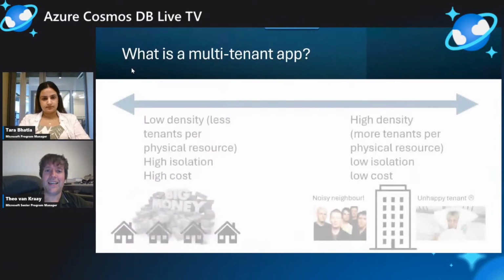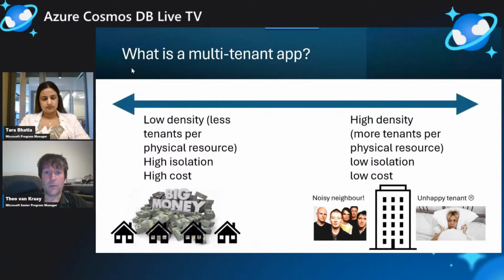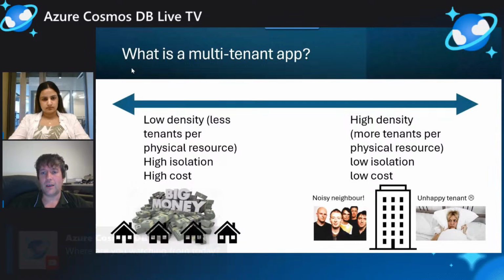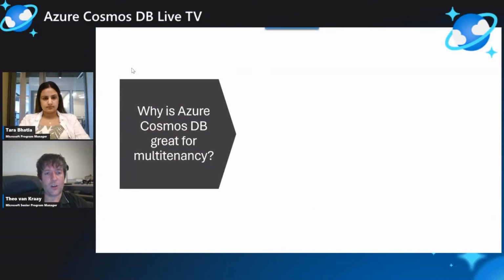So this is exactly the trade-offs that are involved in building multi-tenant systems. It's really exactly the same thing. You're really trying to get as high density as possible, that is more tenants per physical resource, with obviously the low cost that comes with that. But of course, the trade-off is low isolation. You might have noisy neighbors or other problems associated with that. And at the other end of the spectrum, when you want to mitigate that, of course, it means higher cost. So why is Azure Cosmos DB great for building multi-tenant apps?